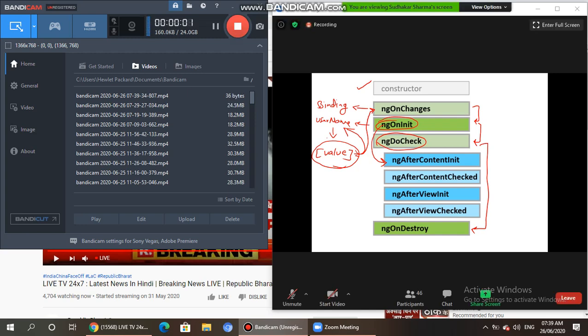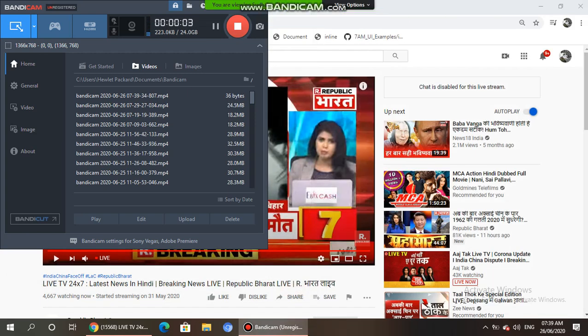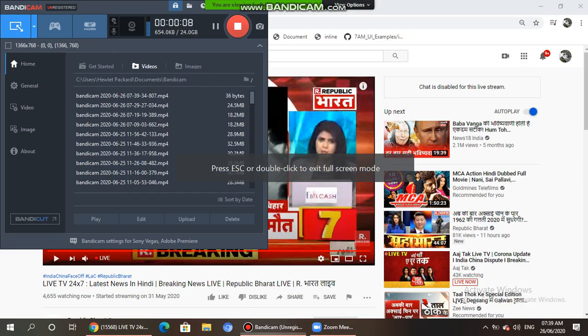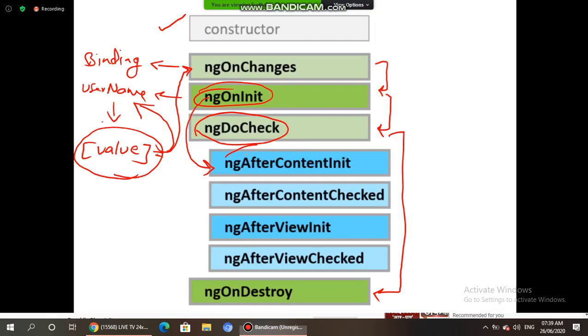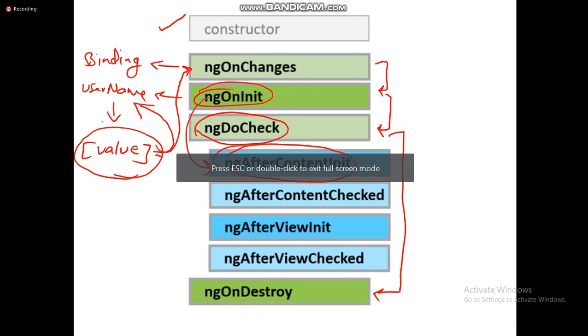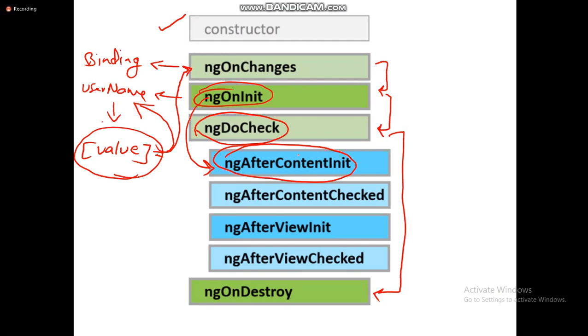This will be assigning the values, initializing the values into the memory. Inside the initialization, this will be initializing the values. After the changes are identified and checked by this. That means after content init will be actually inside this ng init. After content checked will be inside this changes.